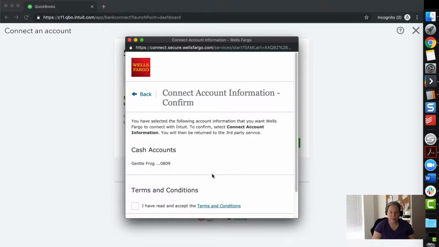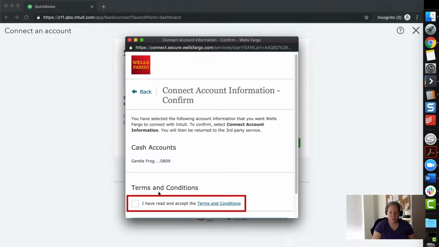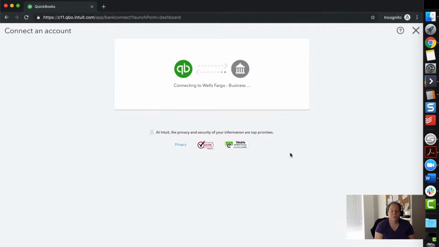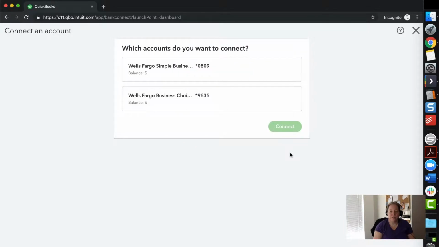So we'll click on Continue, and it says, are you sure you want to confirm? And I say, yep, I accept the terms and conditions, and I do confirm. I then choose Connect Account. Wells Fargo is talking to QuickBooks and QuickBooks is talking to Wells Fargo. Right now they're creating a one-way sync where information will download into my QuickBooks.